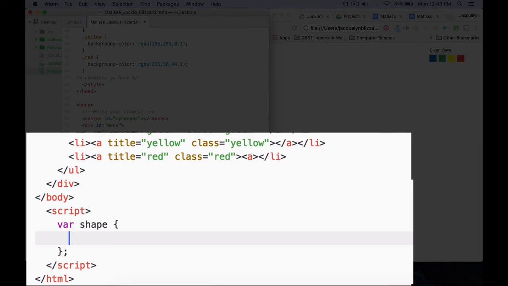So the first one that we're going to have is called status, and we're going to set it to be false by default. Status is just representing whether or not we are drawing a shape. So if status is false, that means we're not currently drawing a shape. And if status is set to true, then that means we are in the middle of drawing a shape. And that's how we're going to know whether or not to draw a line or whether to draw a dot when someone is clicking on the canvas.